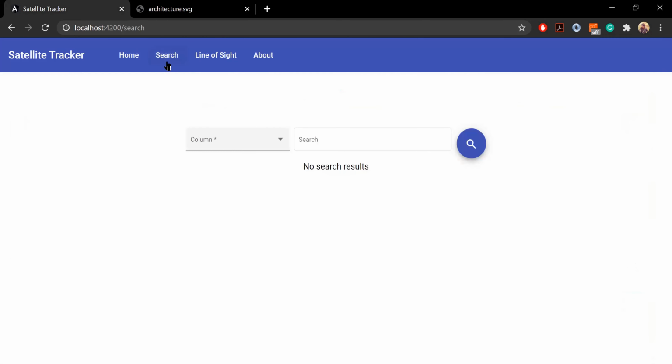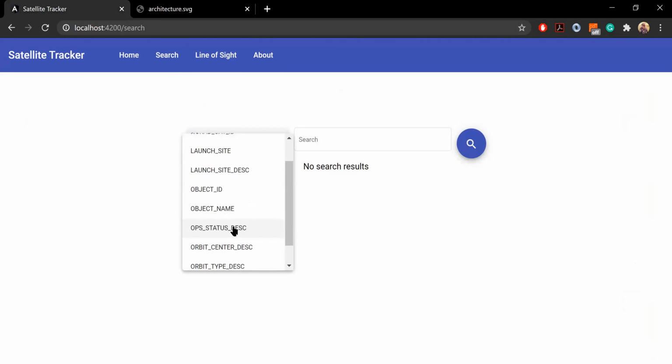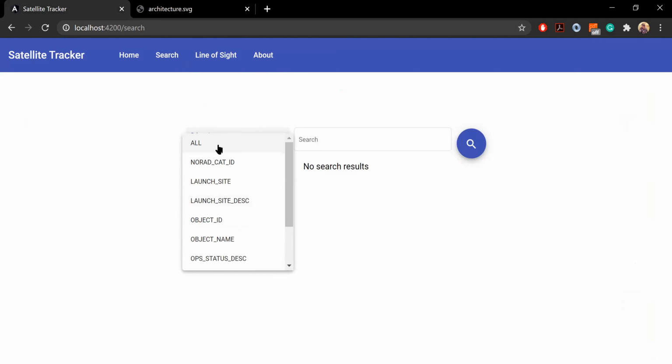The next part of the application is search. For search, I can either choose a specific column or I can do an all column search. If a specific column is chosen, it will do an exact match search. If all is chosen, it will do a substring search in all columns of all the satellites.